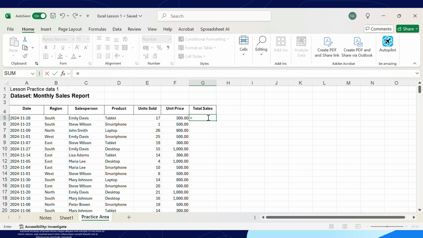Now, which cells are we multiplying? We have to locate the cells using the cell reference. So we select the cell, which is cell E5, multiplied by cell F5. Then we hit our equal to sign. We got 5,100.